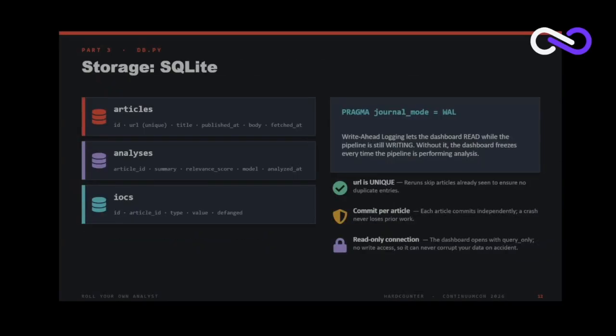We're using plain old SQLite, just a file called IntelDB sitting in the project folder. We use 3 different tables, and that's just to split up each phase of the output essentially. One to hold the article information, one to hold the analysis, and one to hold the IOCs, so all linked by the article ID. The biggest thing to remember here is that we use write-ahead logging, and this will put a few additional files on the disk. But we do this because if you don't, SQLite will lock up the database during a write.